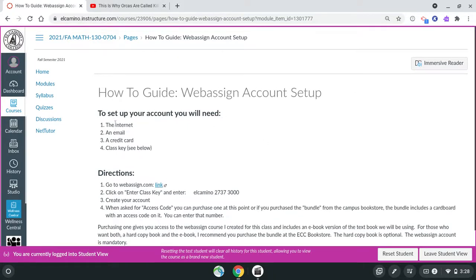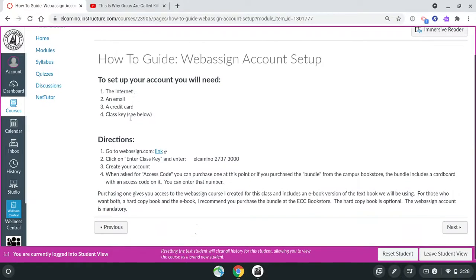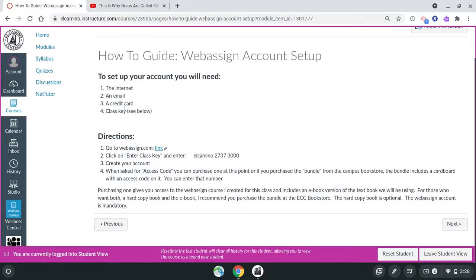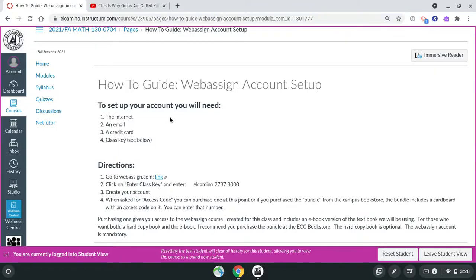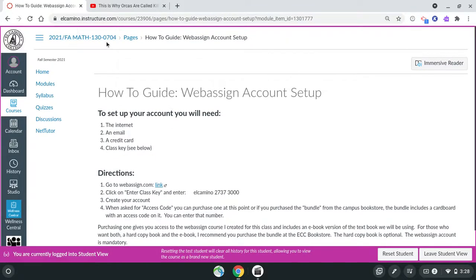So this is what you will need to set up your account: internet, email, credit card, class key. I have created a class key for both of my Math 130 courses. So I have a WebAssign course for Math 130 0704, and then I have a WebAssign course for Math 130, I can't remember the number, 0694, something like that.